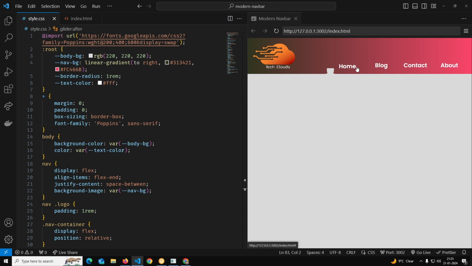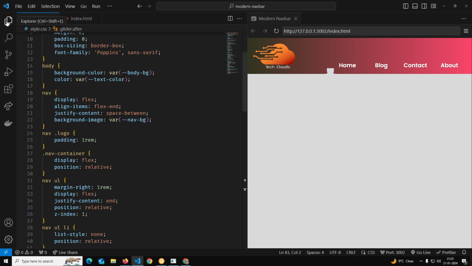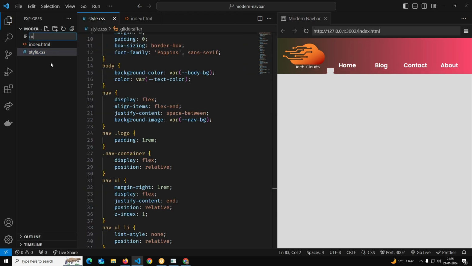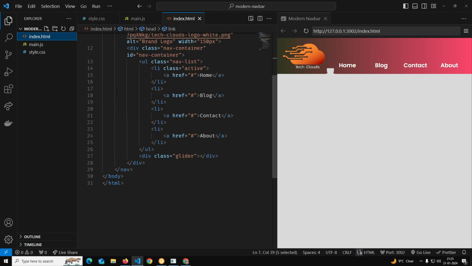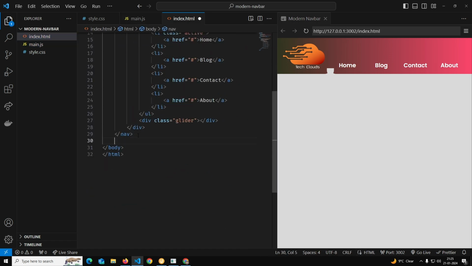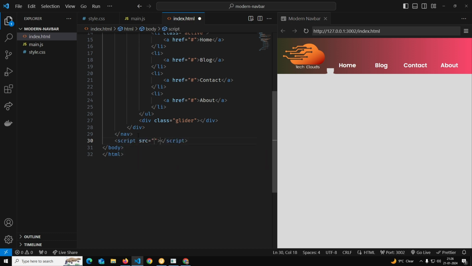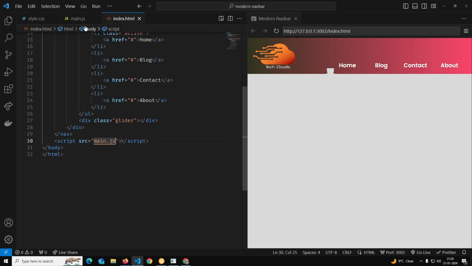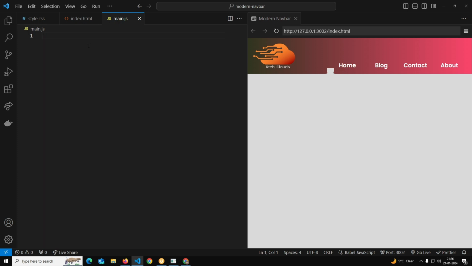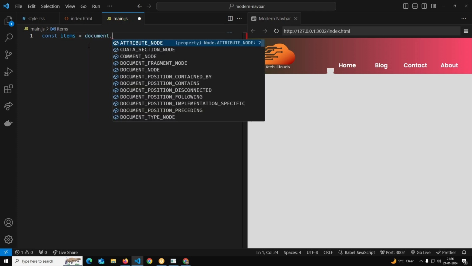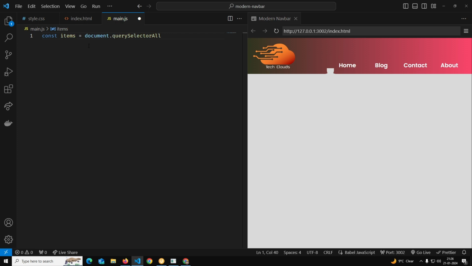At this moment you can't see the glider, because we are going to create its width and position using JavaScript, so that it will match its parent element. Okay, let's create a separate JavaScript file and import it into our HTML template. Now in the JavaScript file, let's first store our list items, navbar container and glider inside 3 different variables. For this we are going to use the built-in JavaScript function querySelector.